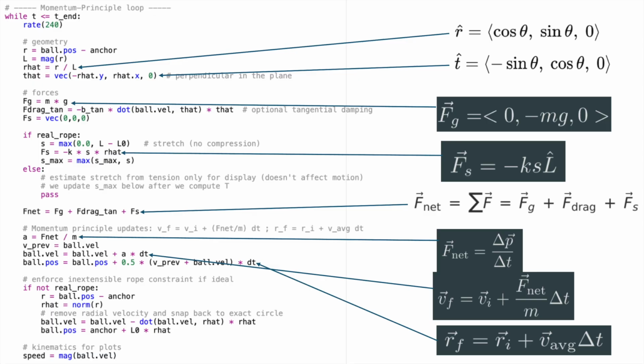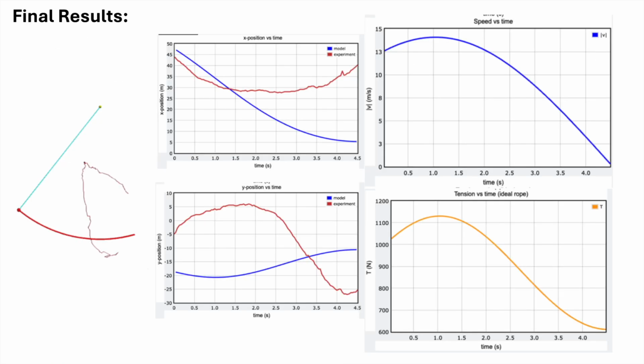For the ideal rope, I project out any radial velocity and snap back to exactly L naught. I record speed and tension for the plots, then repeat over the same time window as the data. And here are the final results, as you can see via the graphs and also the model.